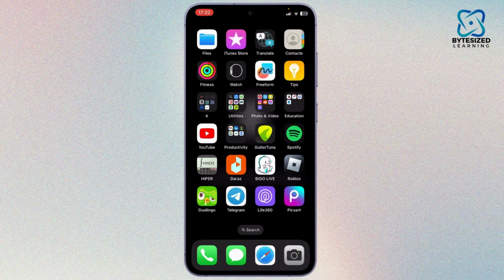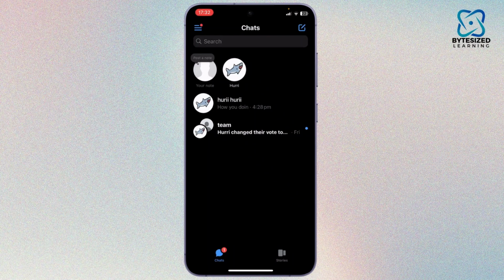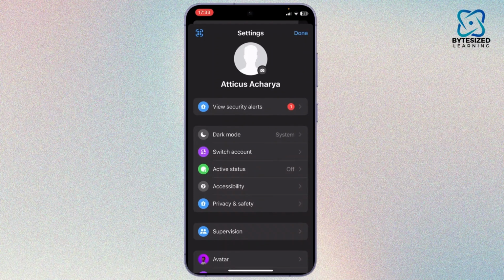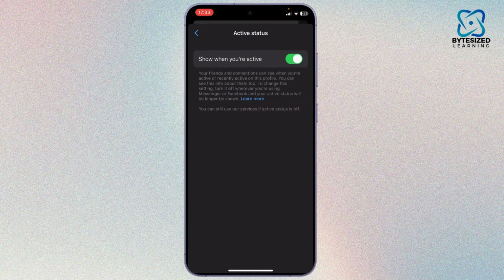Now, let us start. So the first step is opening up your Messenger app. Now, to know if someone is online, first you'll have to turn on your activity status. To do that, just tap on this button right here on the top left and go to your settings. On your settings, you will see the active status. Just tap on active status and turn it on.